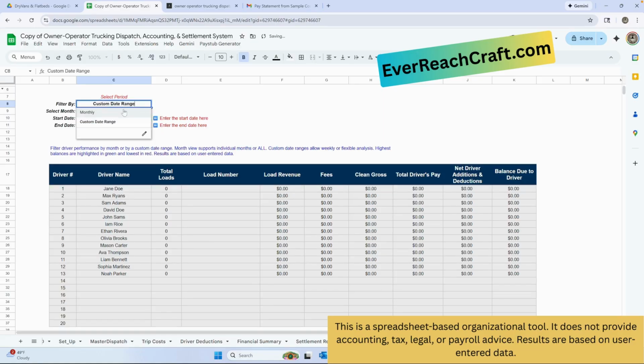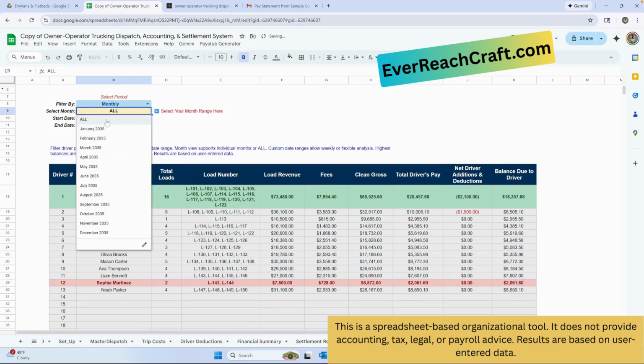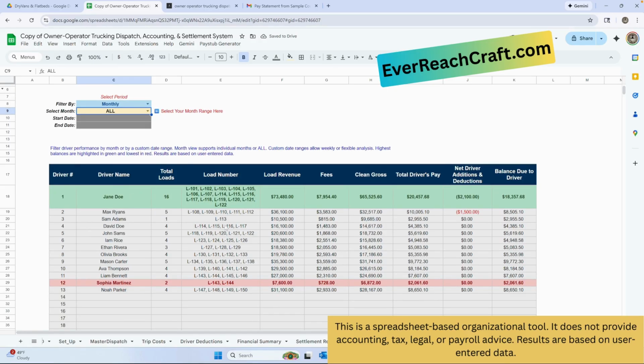All right, so I'm just going to move it back to monthly, and then we can see all. So these are all the drivers for the whole year for 2035, and you can see the driver with the highest amount will be green, and the driver with the lowest amount will be highlighted red.